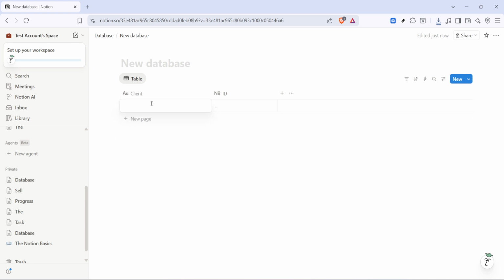Now, create your first item. Click into an empty cell under the name column and type a name for the entry. The moment you confirm that entry, you'll notice a number appear in the ID column on the same row. That's your automatic sequence at work. Entry created, number assigned. Add another item to see the sequence continue.